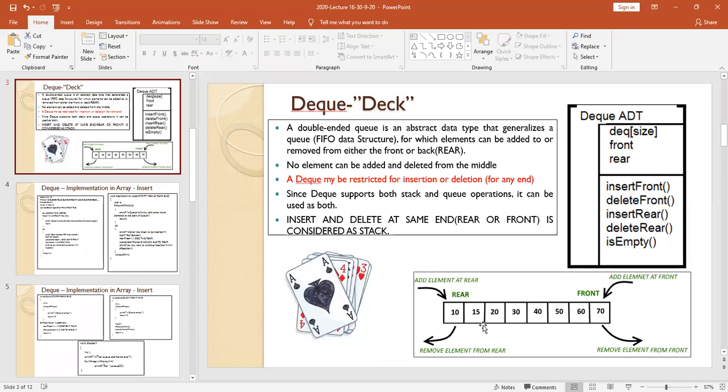So even if the rear contains 15, the 10 element on the left side is considered rear minus 1, and rear is considered as 15. Rear plus 1 is considered as 20. Rear plus 2 is considered as 30. Understood? So if you are deleting the element at the rear end, what should be done? First you move the rear pointer from 10 to 15, and then you remove rear minus 1.